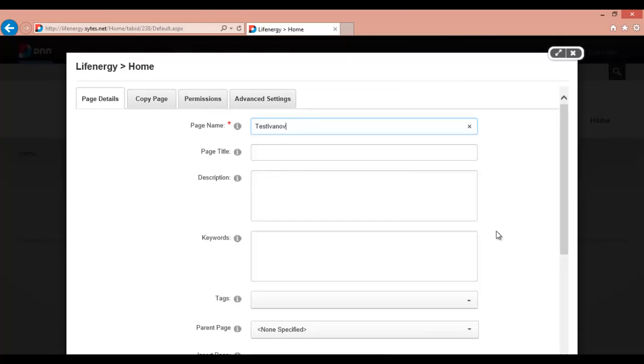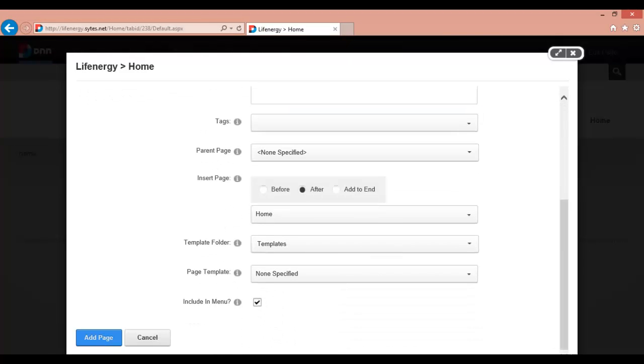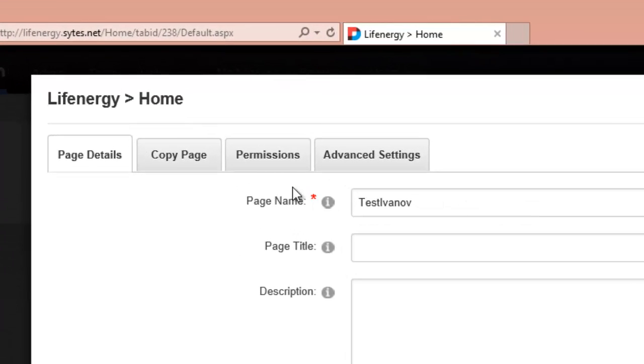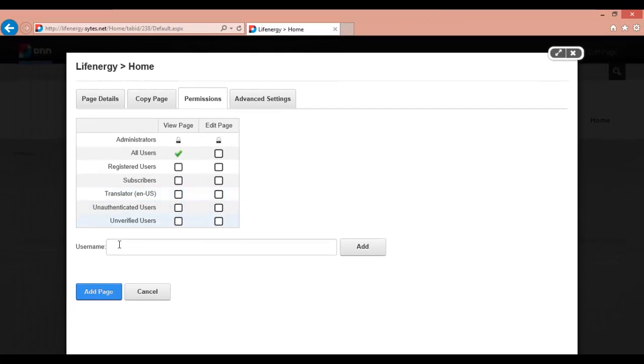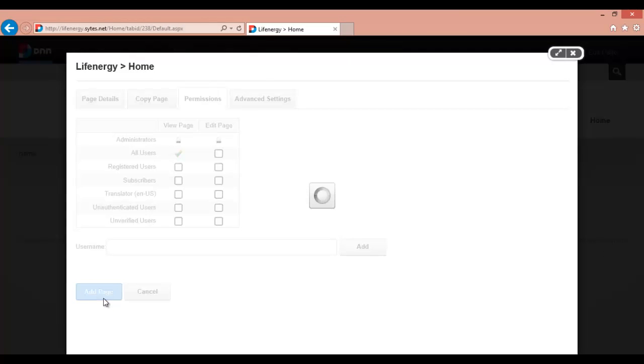We can create a page just with that, you just click here on add page. But we better change permissions so that anyone can see the page. In .NET Nuke, you can choose who is going to be able to see the page by selecting the group allowed to see the page. And you, on the other hand, assign the users to the group you want to assign them. That's the idea. Let's add the page.